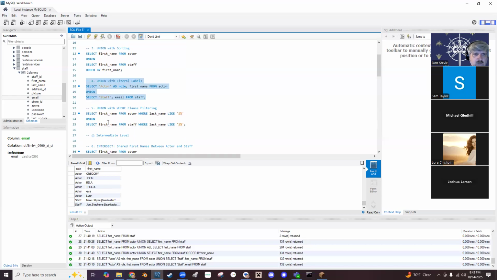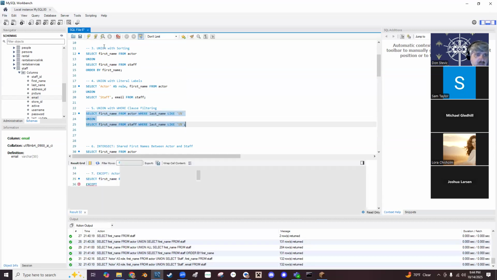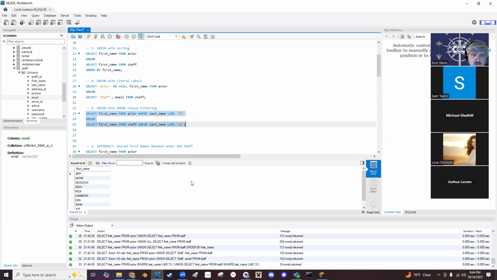And here I can make a more complicated query, first name from actor with last name like S, first name from staff with last name like S, and run that. And it just limits it there. That makes sense? The union commands make sense, everybody? They're very, very simple.